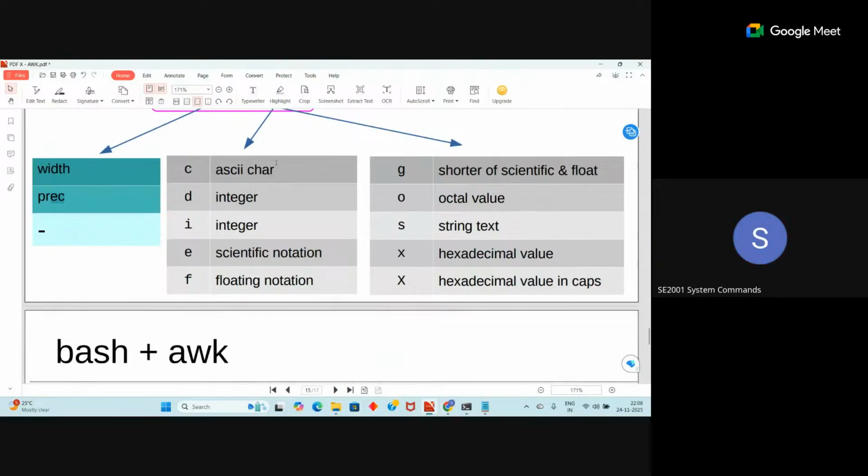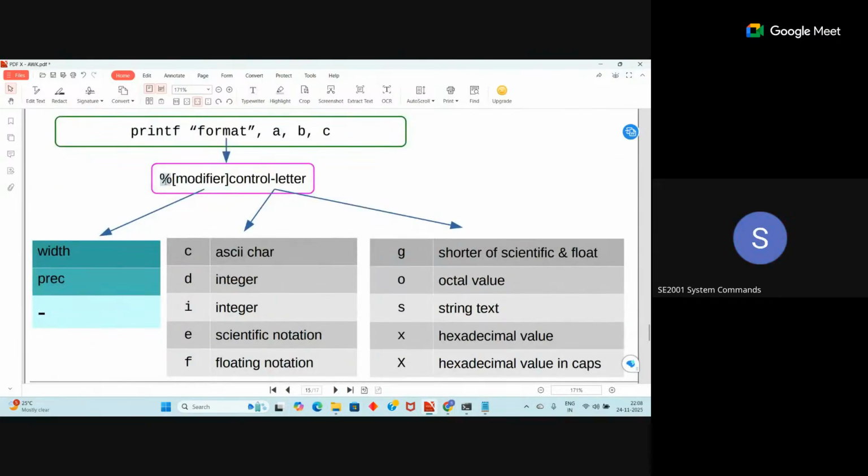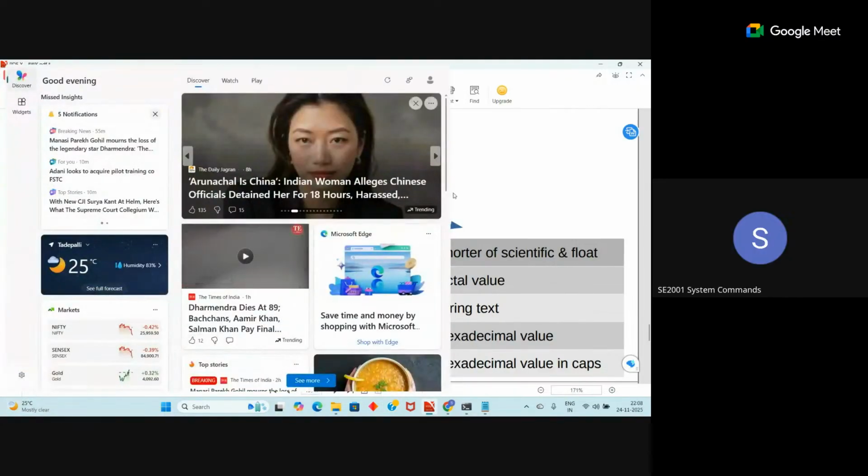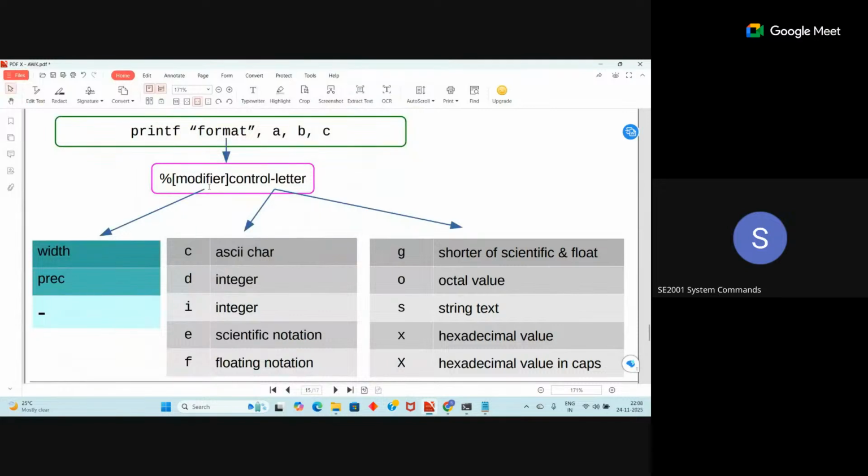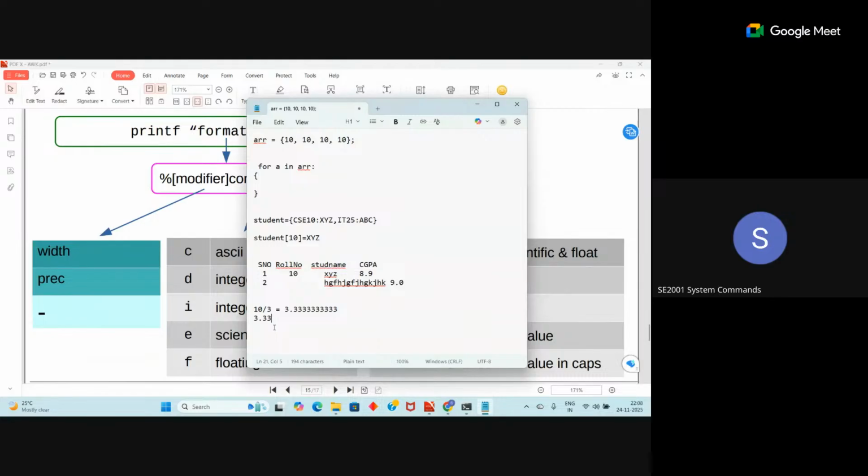How will we add it in the format? This is the syntax. The percentage symbol is there on the keyboard, and you can use that. These are written like this: percentage C, percentage D, percentage I, the percentage symbol followed by your character. If you know the C language, you will understand that. So how will you write it?